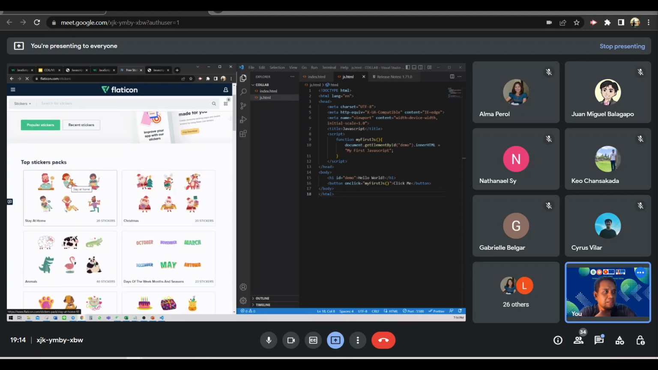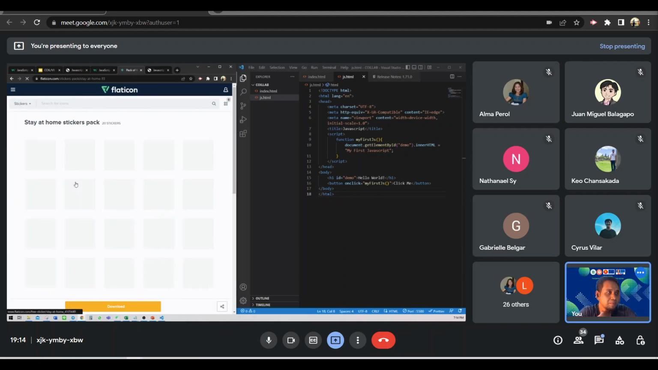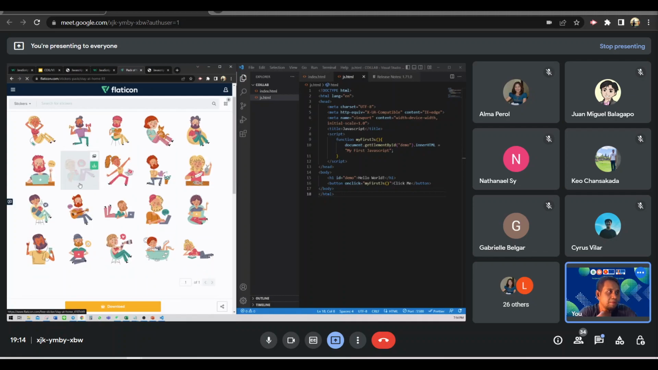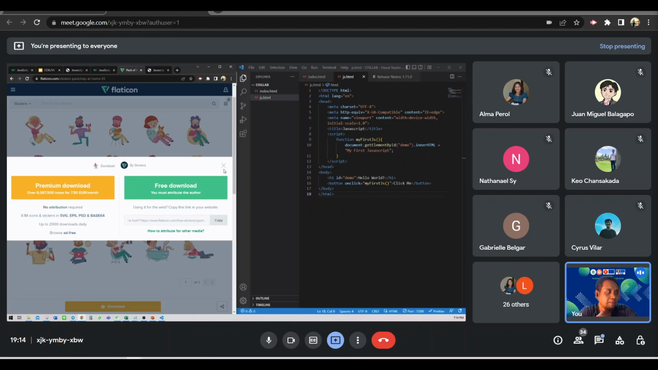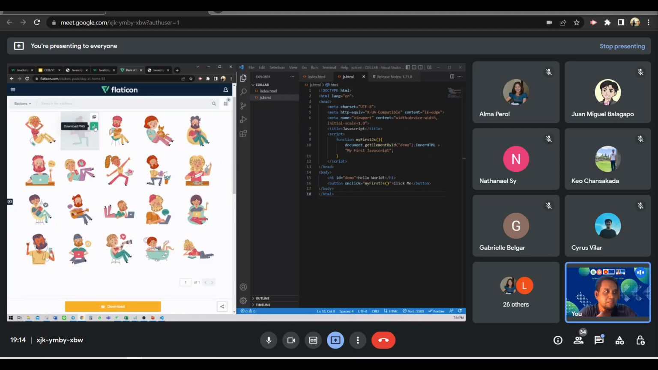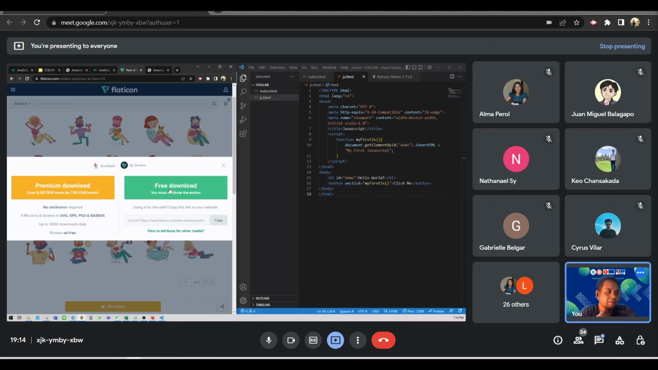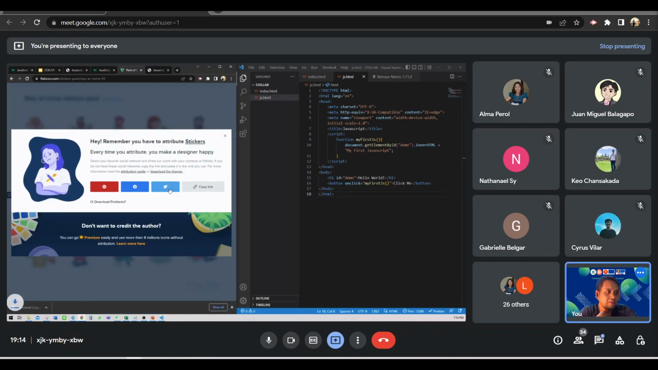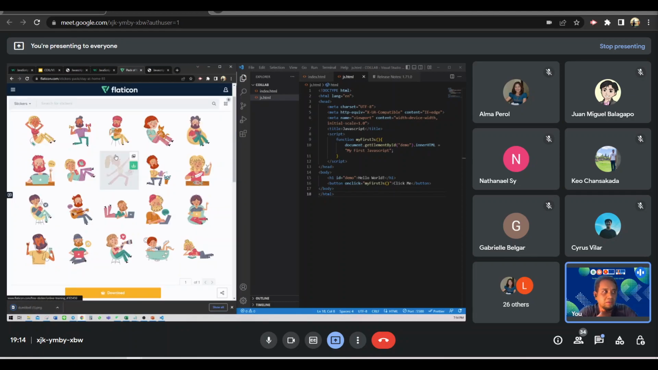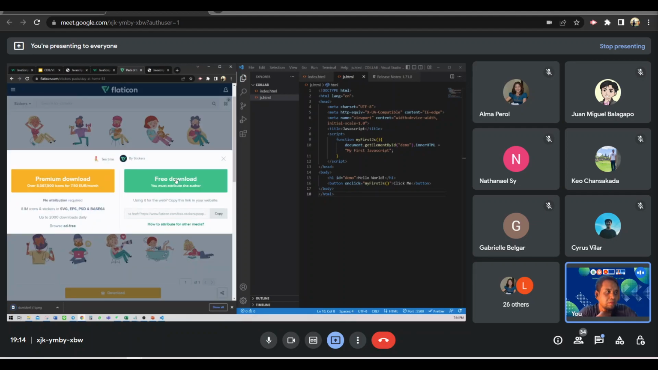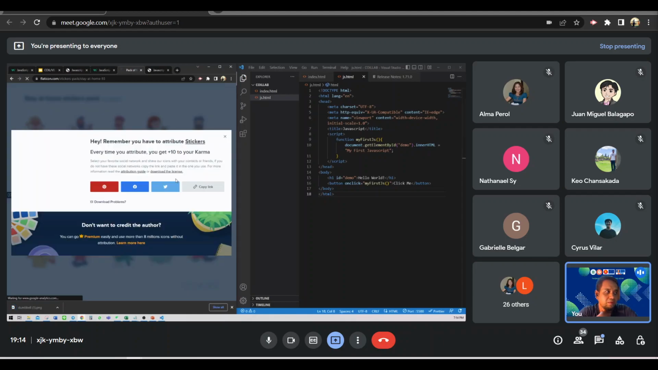I will use this stay at home sticker. Okay, right, and maybe I want to use this picture. You just click the button there. There is a download button, png, and click free download here. So wait for a while, your sticker will be downloaded, and I will download one more sticker here, and click free download.